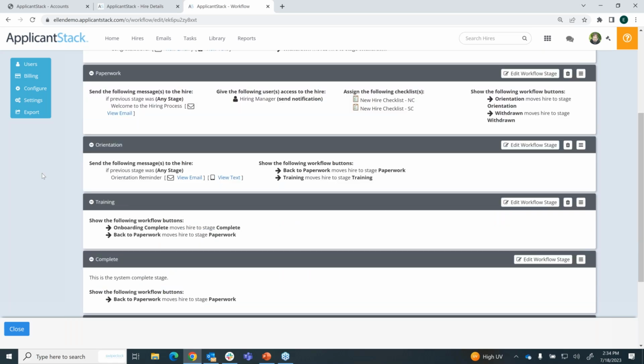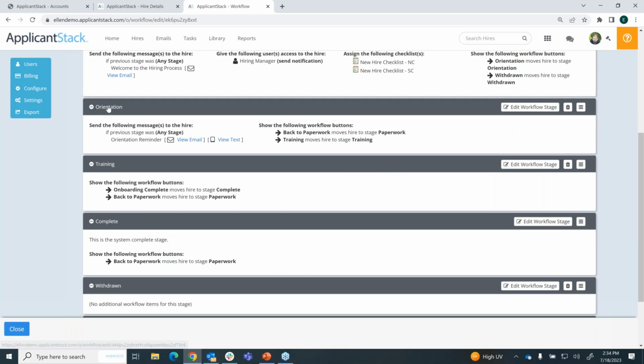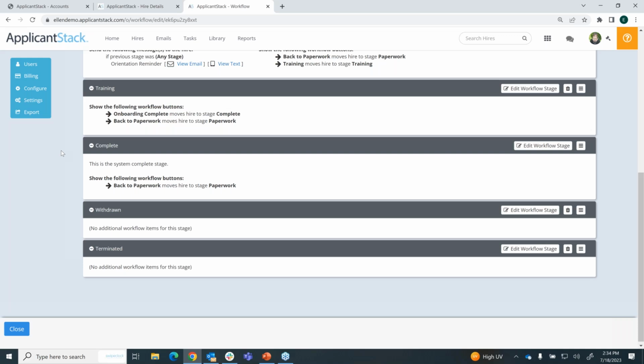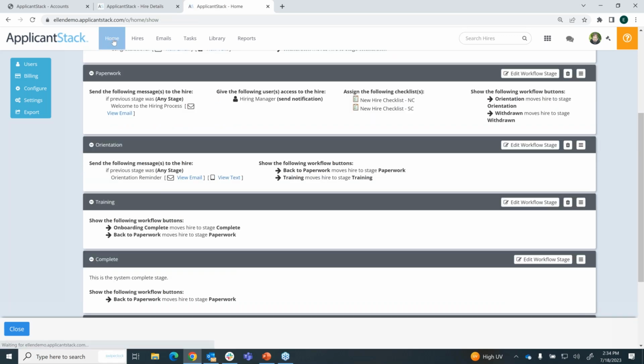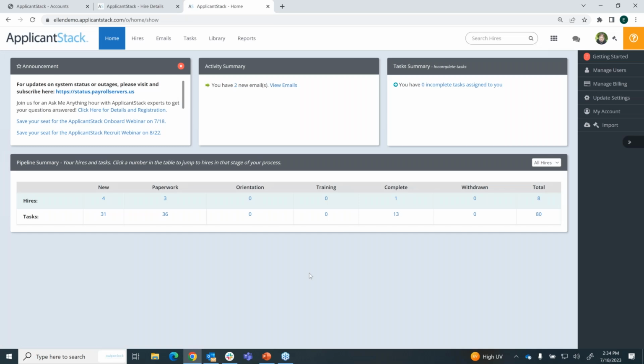So continuing with that thought process, as the new hire moves to the orientation stage, again, you can trigger texts and emails. And again, this is what I call the electronic smarts behind your onboarding flow. Just wanted to show you that because I have done things manually, but obviously referred to how automation can take place with ApplicantStack onboarding. All right, that is the overview of ApplicantStack onboarding.